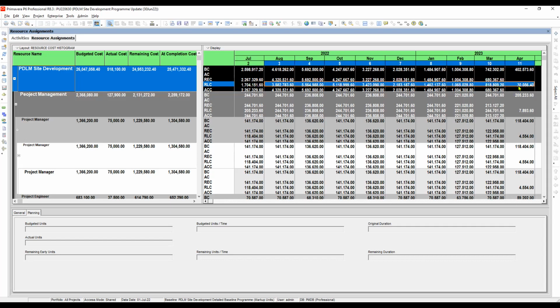The only difference in these two is that these costs are assigned into the early dates of the project. And this one, this cost here, are assigned into the late dates of the project.